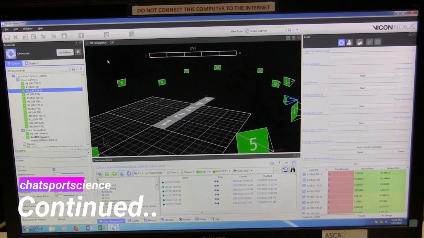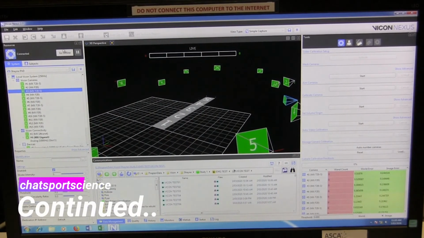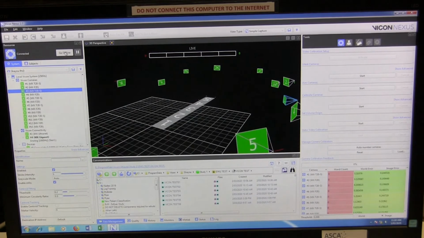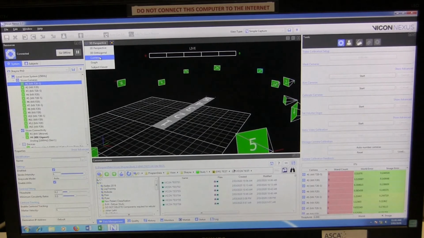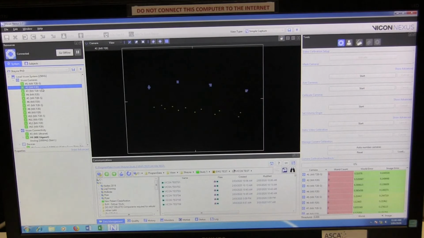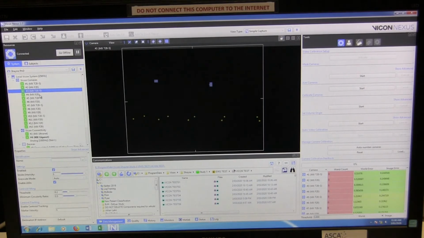Okay, so once you've opened up Vicon, just make sure you're in the live mode in the top left. And then under the system resources pane, you can just select one of your cameras. Once you've done that, you can change from 3D perspective to camera, and then you can go through each of your cameras and just make sure that they're picking up all of the different markers that you've just placed down in the capture volume.